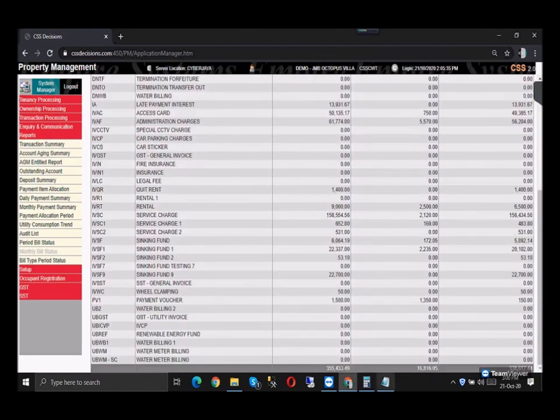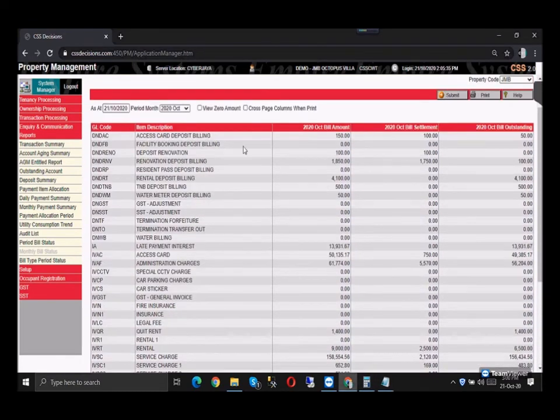Okay, so you can see the total I just selected. Oh, yes, correct. This is the total billing amount, total settlement amount, then total outstanding. So it's a similar function to the period bill status just now. Just this one has a separate group for settlement and outstanding, and in the period bill status you can only select either one. Okay, so beside this one, view zero amount, cross page, all the same functions here.